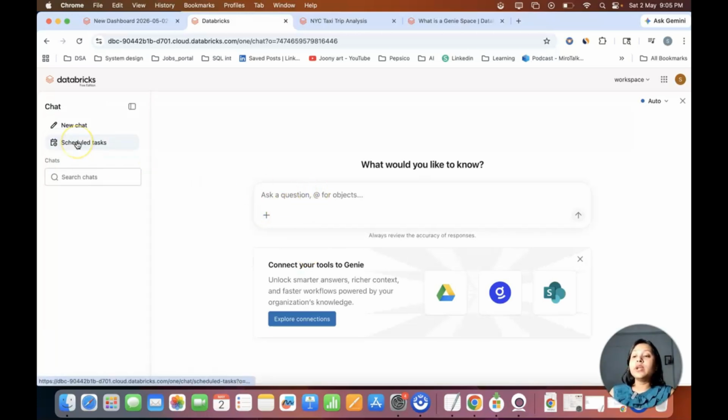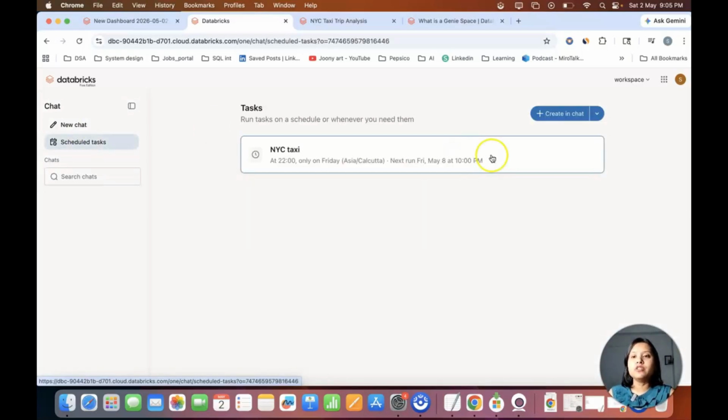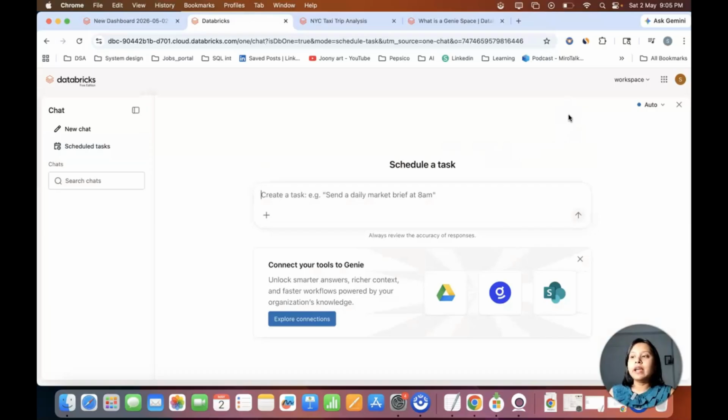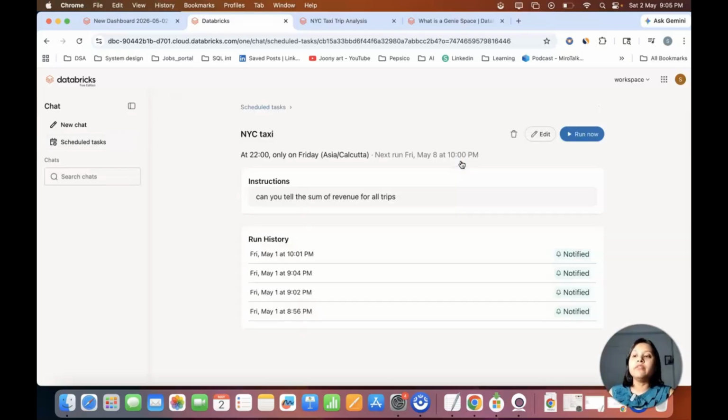question. Let's say you can also ask this question and you want to run this question every day, Monday morning at 10 a.m., right? So you can schedule that task as well. So for example, I've clicked on the schedule task. You can click on create, you can click on schedule task, you can create in chat, right? And this is what I've created, right?